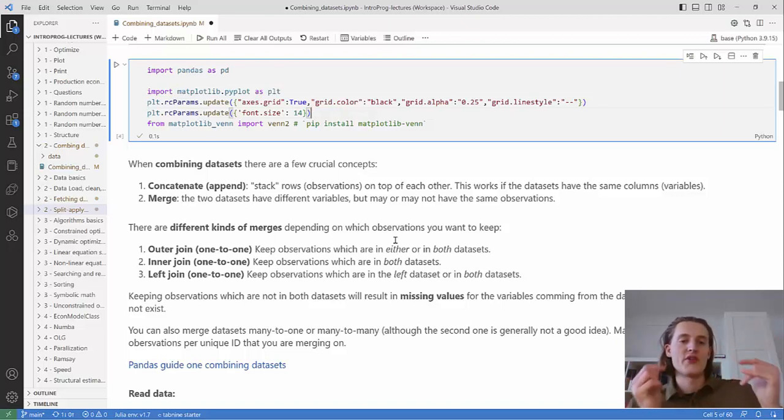Because then the merge doesn't work as you expect it to. So assuming that you have one observation for each identifier, and of course your identifier can be one variable, it can be municipalities, but it can also be municipalities and years if you have a data set with multiple rows for each year for each municipality. So an outer join is where you take everything from both data sets.